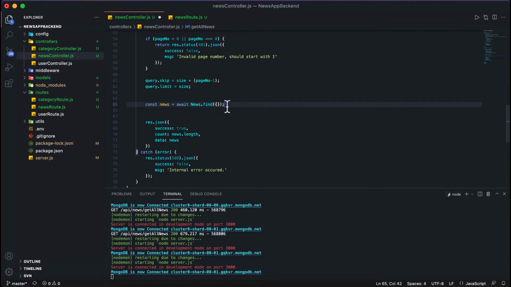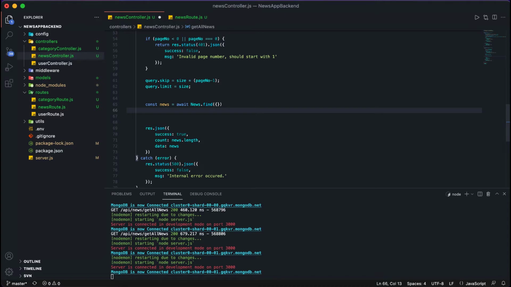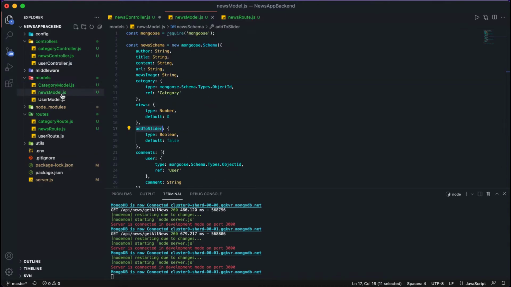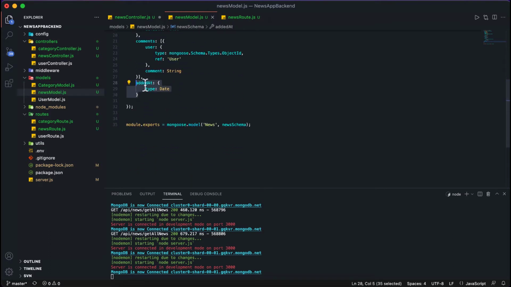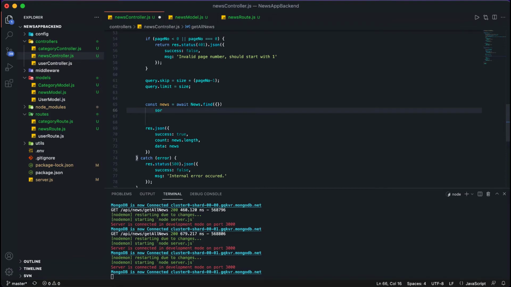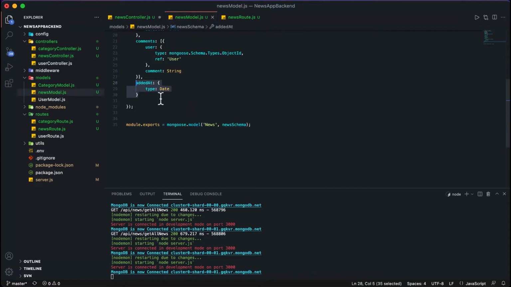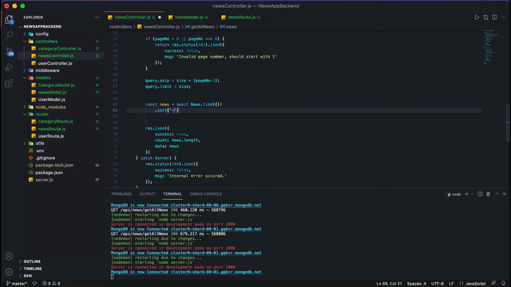Okay. Now as I said, we'll sort the data according to the date it is added. If I look at the news model, we are storing on which date and time it is added, so we'll sort by using this property. Here we'll use one function given by Mongoose, that is sort, and we'll pass the parameter to sort by added at. So it will sort by the date it is added.